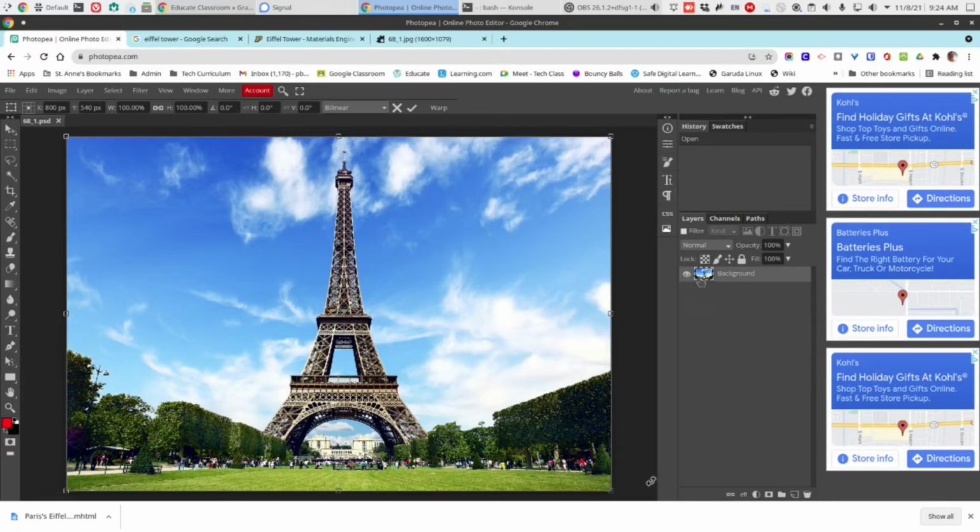You can see here I have one layer. It's called Background. This is the Layers panel, which we haven't talked about too much yet, but it's going to start becoming important. So just like in Google Slides or any presentation software, you can layer things one on top of another. You can also layer things as you're creating a graphic.